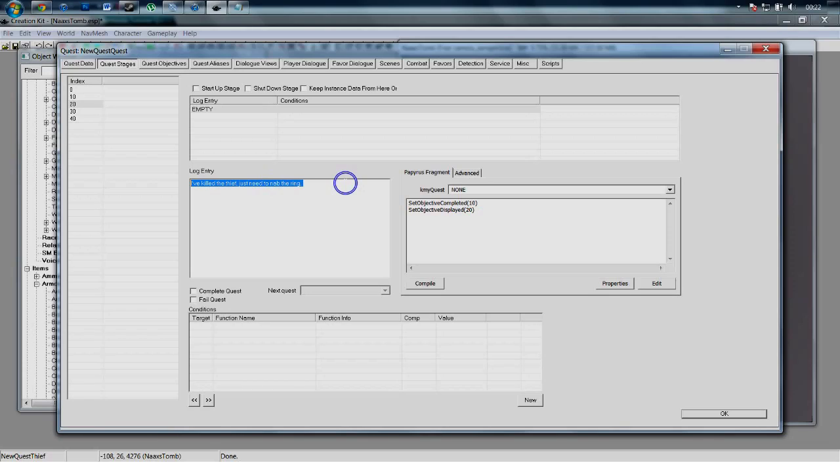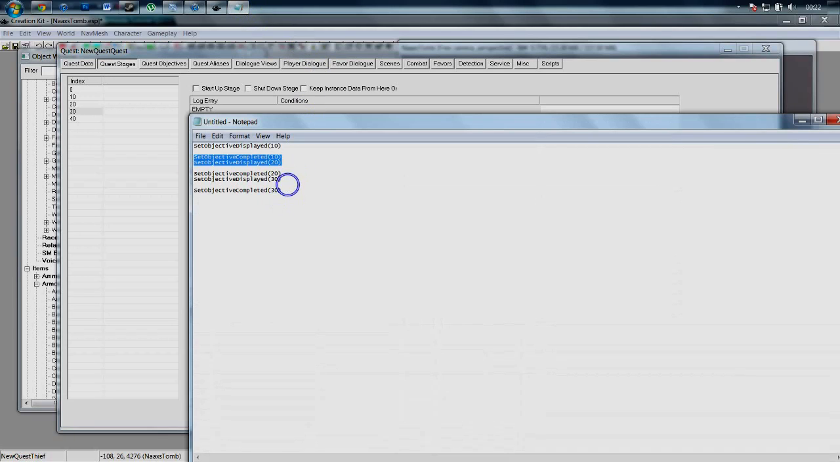All it's basically doing is setting each individual objective nice and neatly up. It's kind of tying everything together with a log entry and different things like that. One more. We go to index 30, and this is one where we've retrieved the ring and we need to give it back to Dolphin. So let's go ahead and do that. I'm just going to give the ring to Dolphin. A little bit more text.